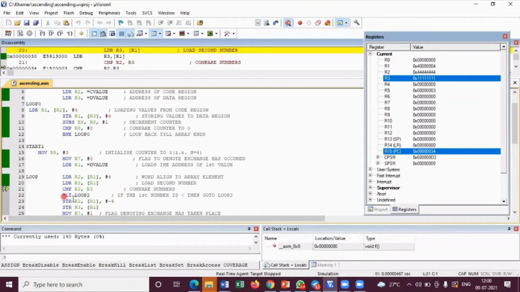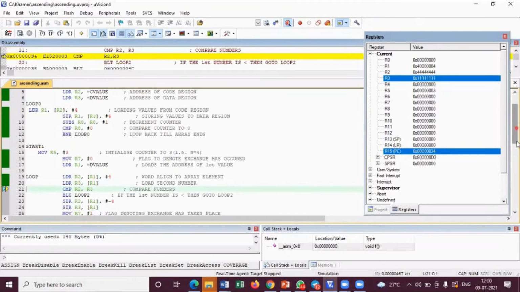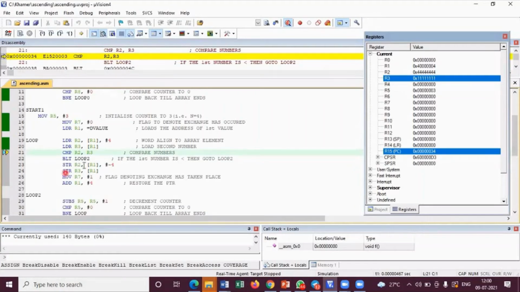Now, branch if less than, it is a branch instruction with mnemonic LT. So branch if less than to loop 2. Compare, is R2 less than R3? No, right? So I will not go to loop 2. I will go to the next instruction, which is store. Now, whatever is there in R2, please move it to the address pointed to by R1.